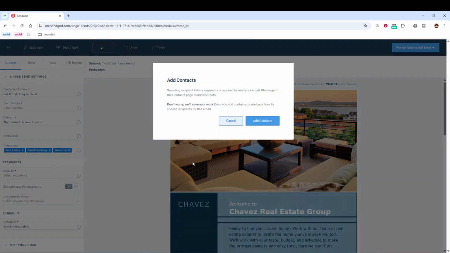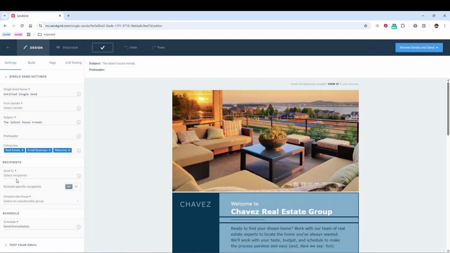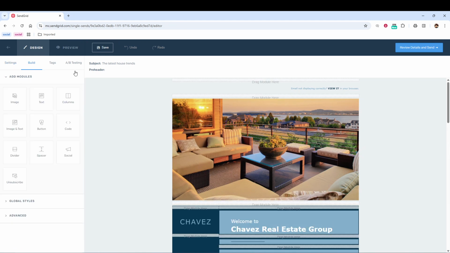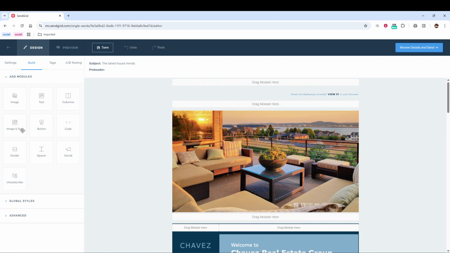Now move back into the design view and build your email. Using the drag and drop tools, you can add text blocks, images, buttons, and dividers. Take a moment to adjust spacing, fonts, and colors so everything looks clean and on brand. It's a good idea to include a clear call to action and double-check links.